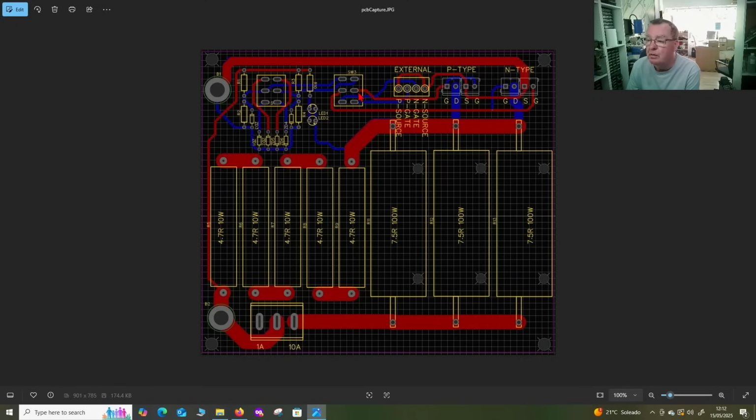I'll put this again on the Google Drive so you guys can download it and have a look. It's a very simple thing, really, this. Wasn't complicated to design. Okay, so that is my simplified and redesigned project for the fake MOSFET detector.